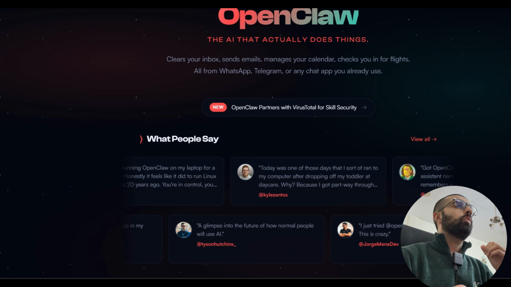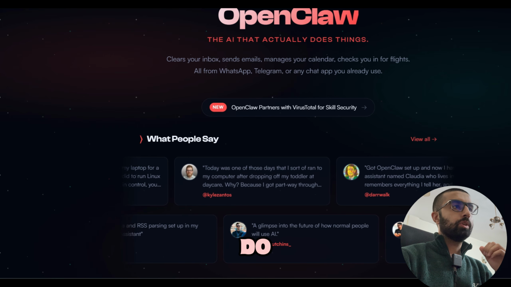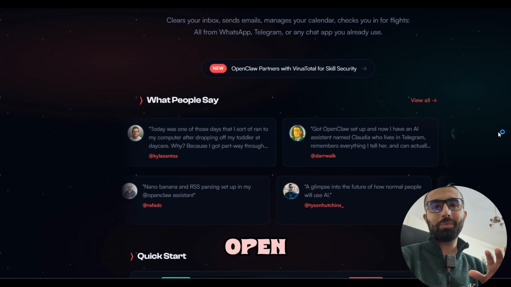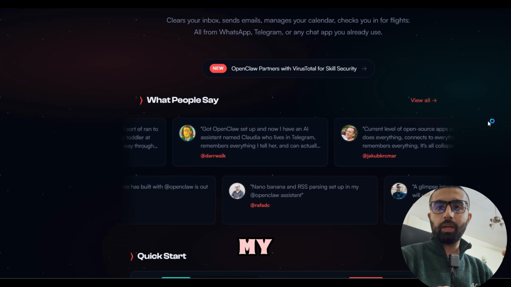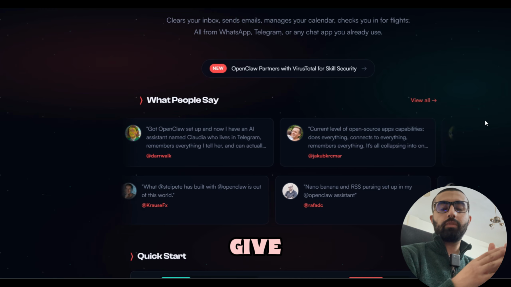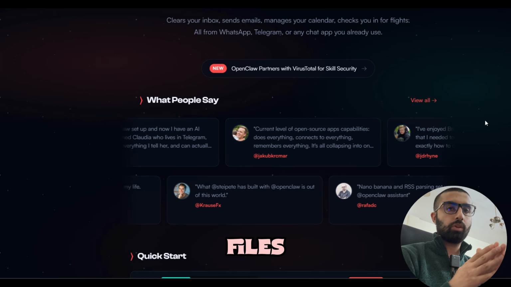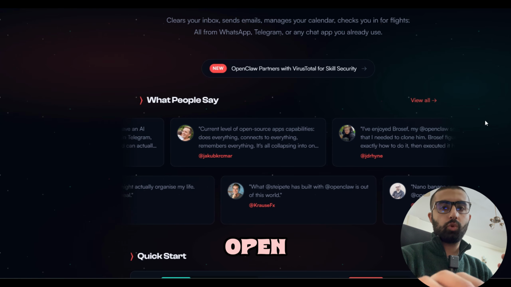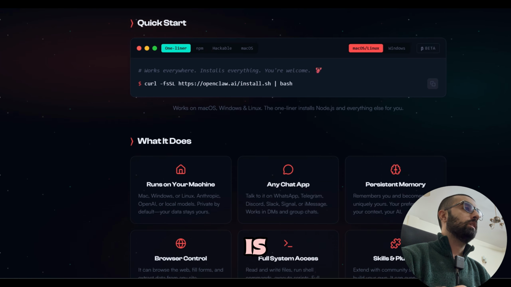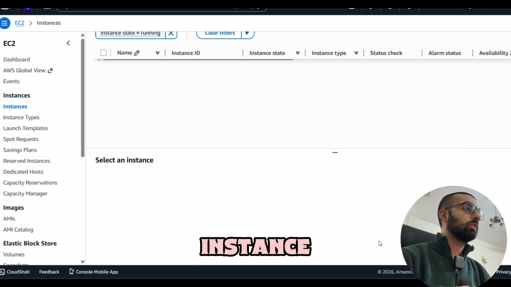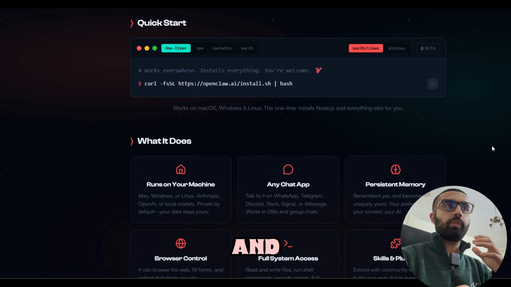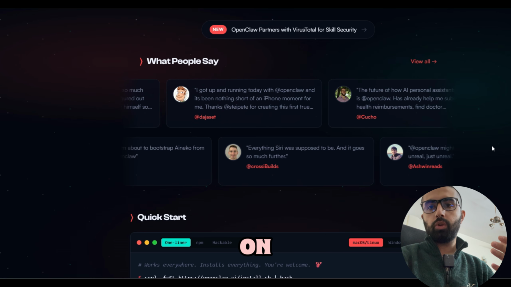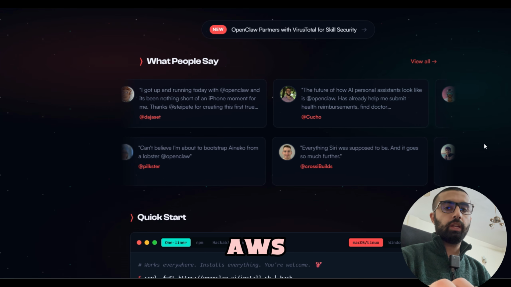So, what I have decided to do today is not to install OpenClaw on my own local machine, to protect my confidential data, and not to give OpenClaw access to all my files, all my apps and applications. What we can actually do is use an AWS EC2 instance to install and deploy this AI agentic workflow on a virtual machine on AWS.